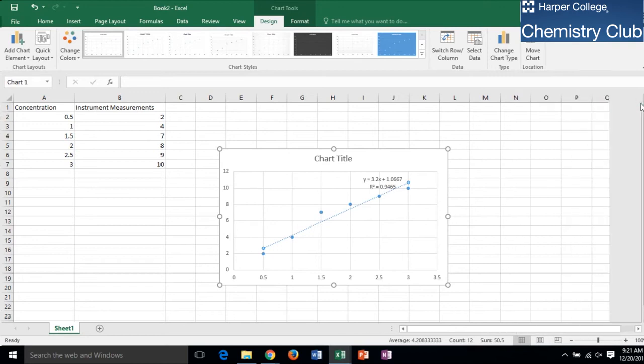The R-squared value indicates the reliability of the curve generated by the computer. Because the curve we made has an R-squared value of 0.947, which is close to 1, we know that the curve is very reliable.